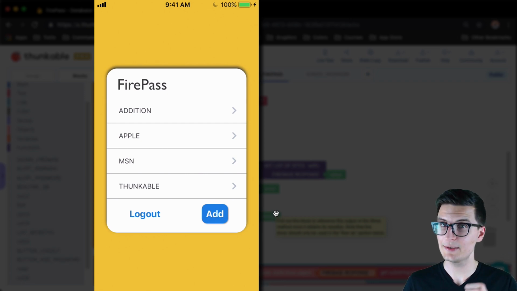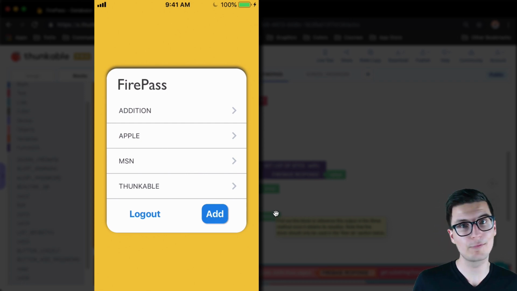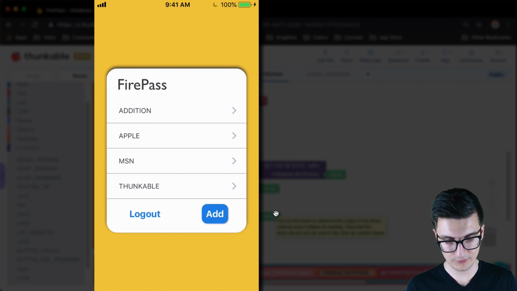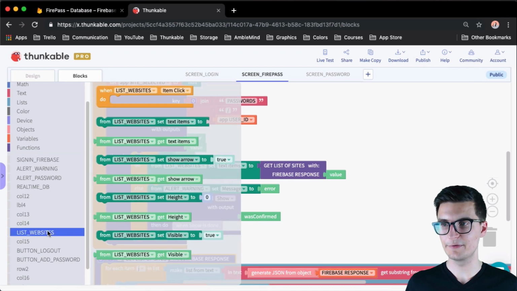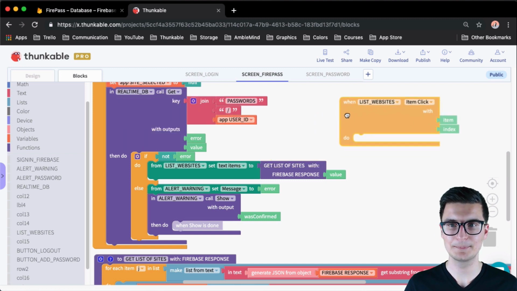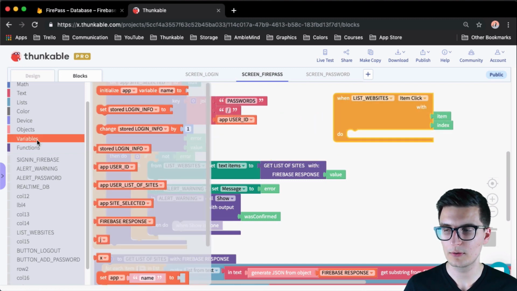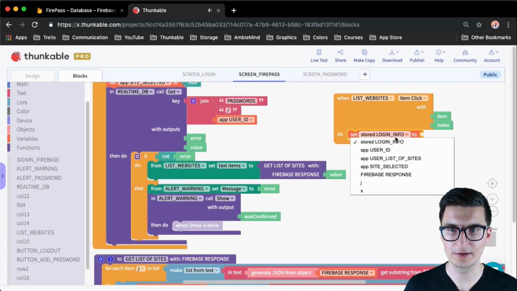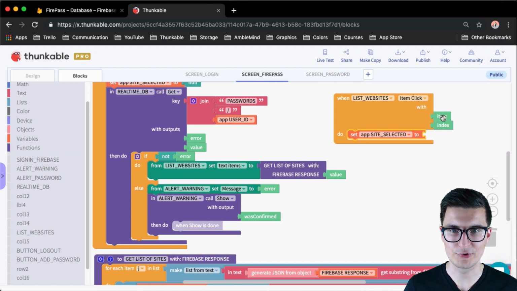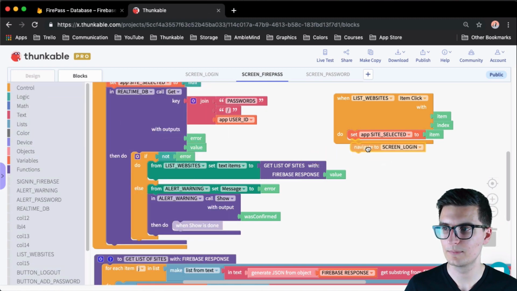So we've read some data from Firebase. We've formatted it the way we want to. We're displaying it on the screen. And now I want to be able to select one of those from the list viewer and then go to the next screen with that selection. So to select something from a list viewer, we go to our list and then we grab the block list item click, and then we want to store the item that's clicked in our variable that we created just a second ago called site selected. So we'll store the item, the actual text, and then we're going to go to the next screen.